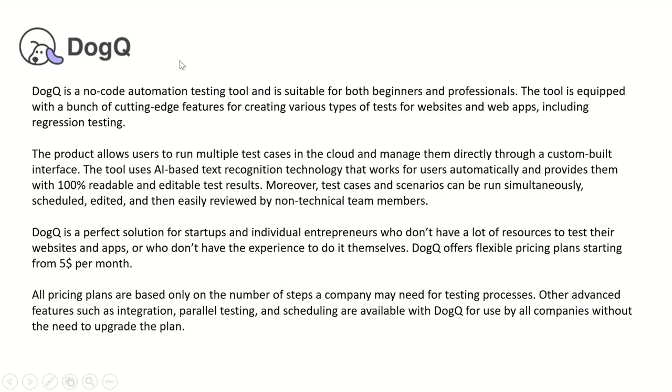Next, coming to DogQ. DogQ is a no-code automation testing tool and is suitable for beginners and professionals. The tool is equipped with a bunch of cutting-edge features for creating various types of tests for websites and web apps, including regression testing. The product allows users to run multiple test cases in the cloud and manage them directly through a custom-built interface. The tool uses AI-based text recognition technology that works for the user automatically and provides them with 100% reliable and editable test results.